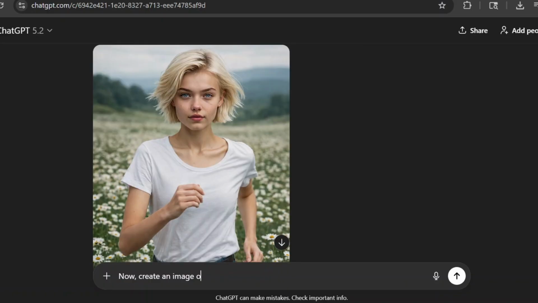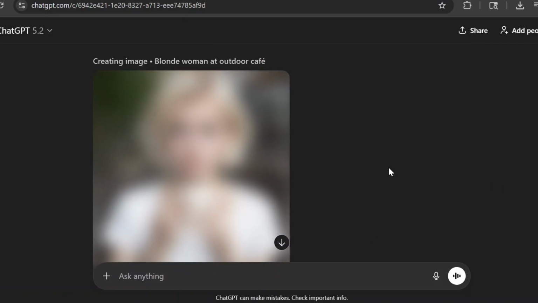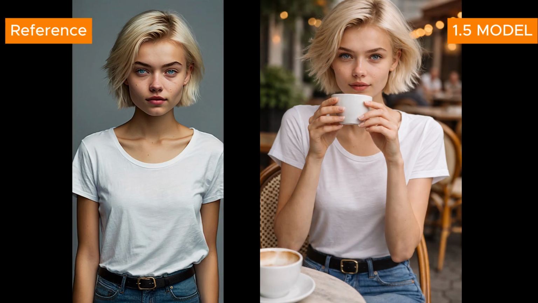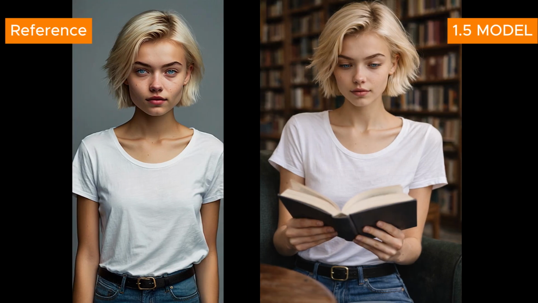Let's try another prompt. Remember, we don't have to wait for one image to finish before generating another. Now I'll have her drinking coffee at an outdoor cafe. This looks good, although I think she's starting to lose a bit of consistency. Next, here she is reading a book in a library. Again, it's similar but not exact, though she still clearly resembles the previous generated image.